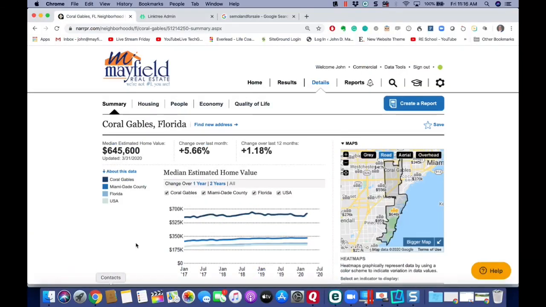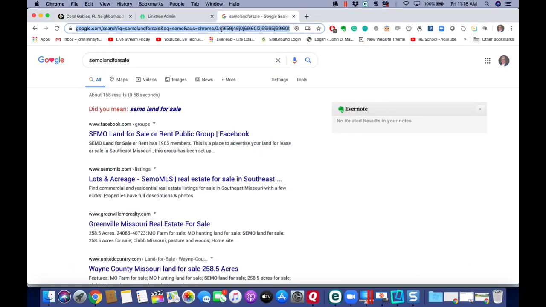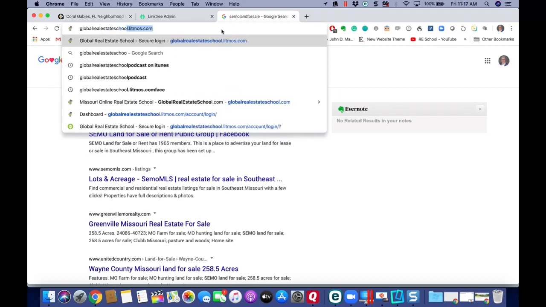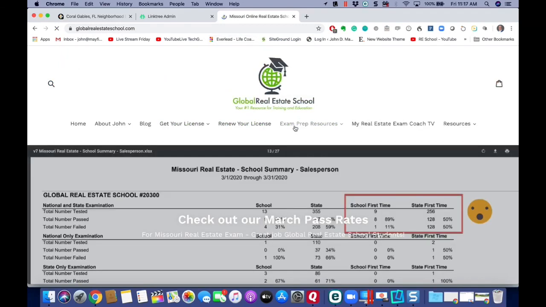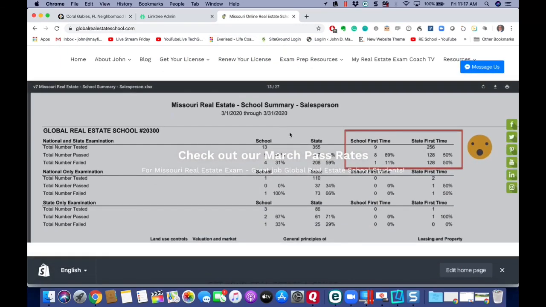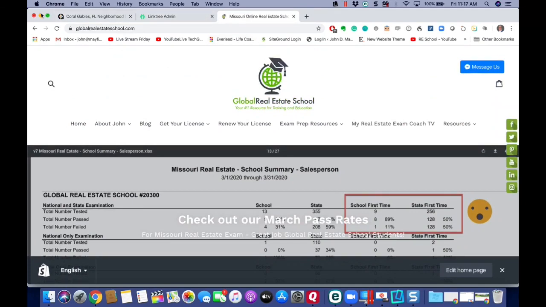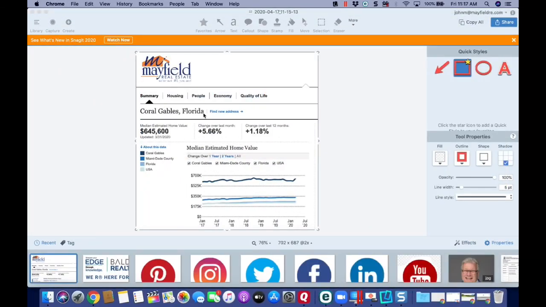Let me show you something I did on my Global Real Estate School website, because I was very proud of this. And this is from Snagit. Check out our March pass rates. And I put a red box. See, I just snagged this from the PDF report from the Real Estate Commission, and I put a little stamp there. And now I have that on my front page of my website. So Snagit's a cool little tool. You can use it for a lot of things. Today we're going to use it as a way to promote on our social media website.